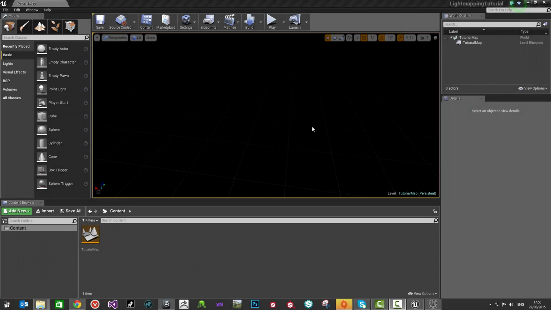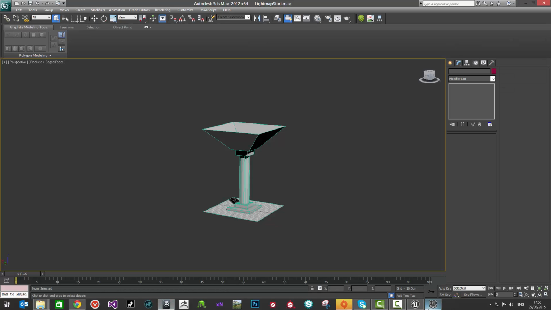Hi and welcome to this tutorial for Unreal Engine 4. In this tutorial we're going to take a look at the process of creating a second set of UVs inside of 3D Studio Max for the purpose of light maps, and creating a light map channel for our static mesh objects. I'm going to be using Unreal Engine 4.7.3 and also Autodesk 3D Studio Max 2012 during this tutorial.